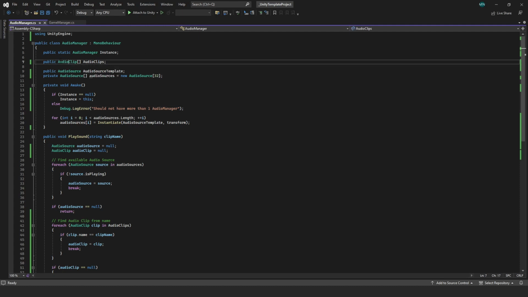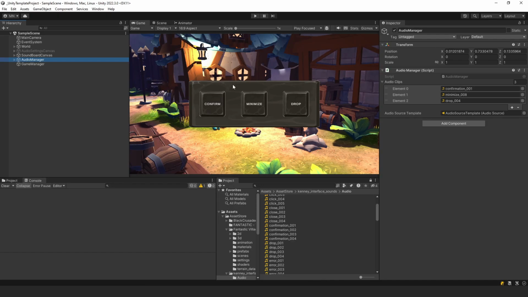So the first part is an audio clip, which represents the actual sound that we want to play. We can see in the editor on our audio manager, I just have an array of audio clips and I've dragged some sounds in there. You can see here in the project window, these are the actual sound files. If you drag them into the editor, then their data type will be audio clip.